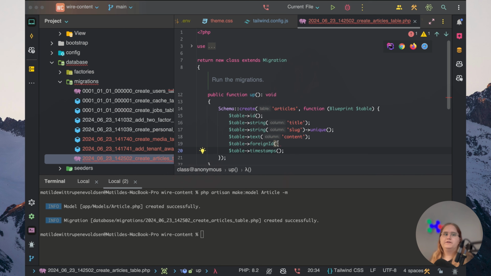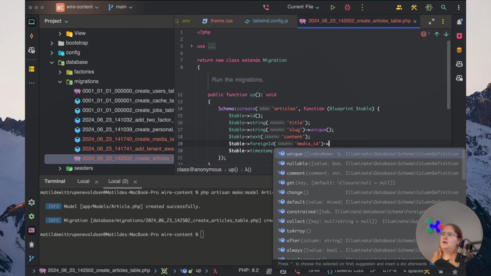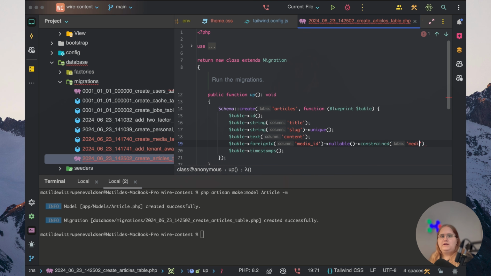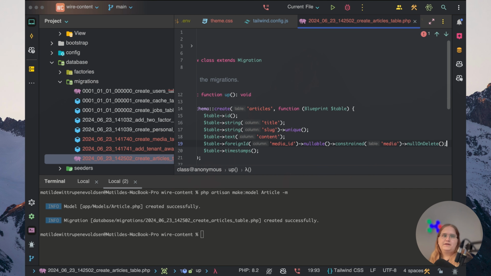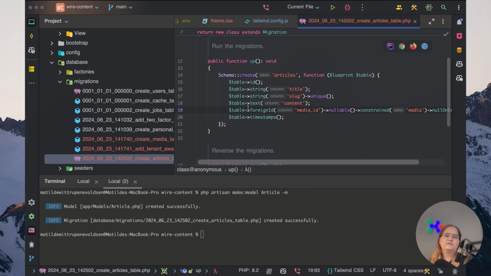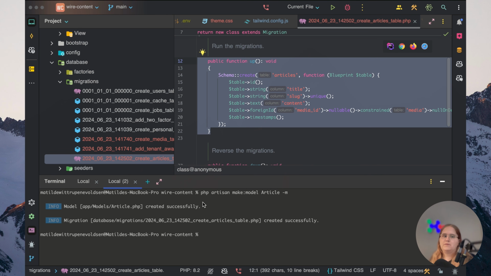Alright, so for this media ID, we just want to call this media ID. And in here, we just want to have this as nullable in case you don't want to have a thumbnail, constraint to the media table, and null on delete in case we delete the picture and it doesn't then destroy the article and break things. So for now, that should be everything we need. We will look at archiving and draft posts later on.